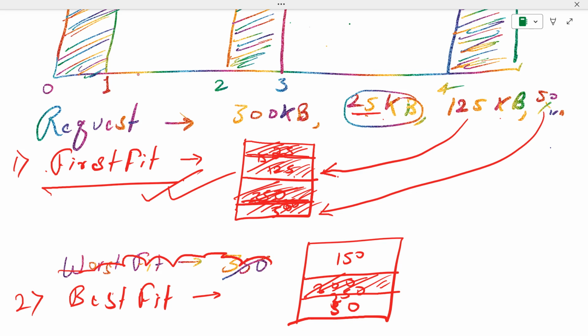For 25 kb, we will scan from top, and we find that 50 kb is the best sufficient space for allocating 25 kb. So we will allocate this 25 kb here, and we are left with 25 kb. Now comes the 125 kb, and we will allocate 125 kb here, and we are left with 25 kb here. So this is 25 kb left in the upper partition, and 25 kb left in the lower partition.